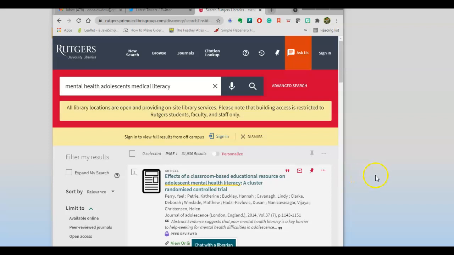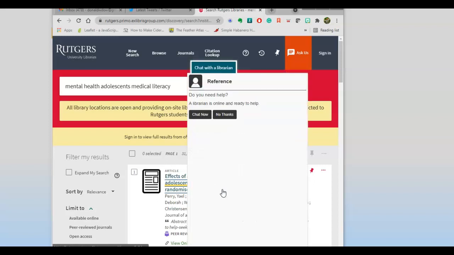So here is an article that's been returned from a search in the library's quick search toolbar, and this is obviously a scholarly source. How is it obvious? Well, I'm looking at it, I'm seeing a whole lot of authors. Often in the sciences, scholarly peer-reviewed articles will have a long list of authors. This is less true in the humanities, but in the social sciences and the hard sciences, you'll find that's the case. It has a very specific and not at all flashy title, Effects of a Classroom-Based Educational Resource on Adolescent Mental Health Literacy, a cluster randomized control trial.